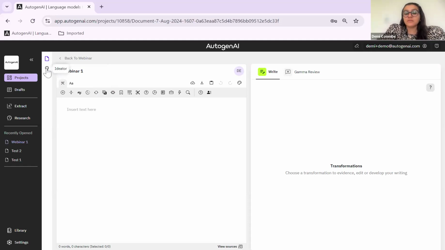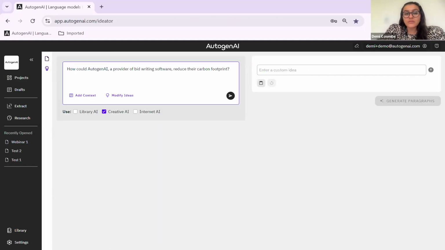This is where you come to the ideator. So the ideator is the opportunity for you to ask a question that you would normally go to your busy SME, and you can get singular ideas as to your answer. So I've said, how could AutogenAI, a provider of bid writing software, reduce their carbon footprint?